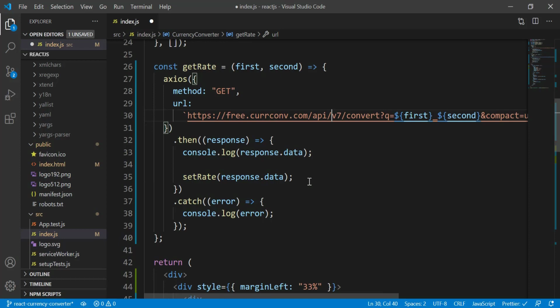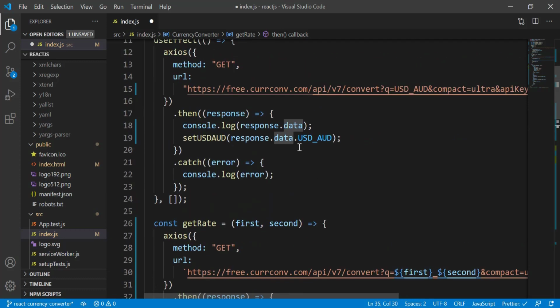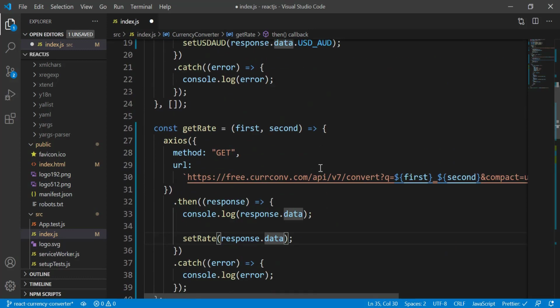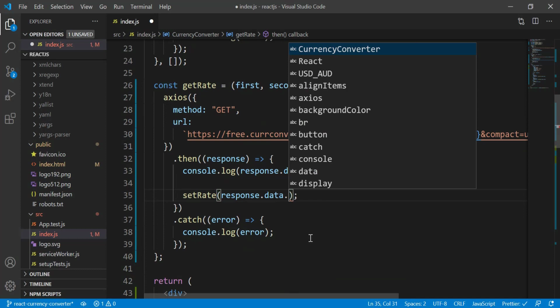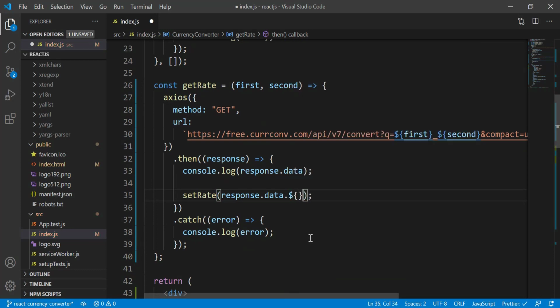The question would be, what if I just want to directly change this dot data to something like the first, because right here on top I showed you dot USD.AUD. Whether I can just change this to dot, something like open the curly bracket, with the first or second. The answer would be nope, this doesn't support working like that.